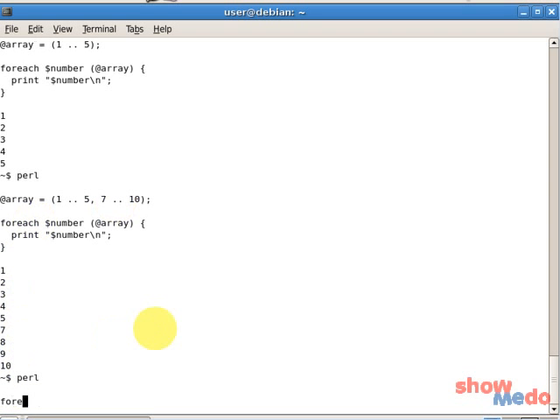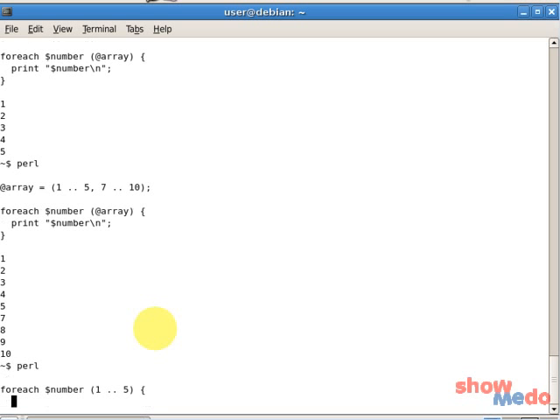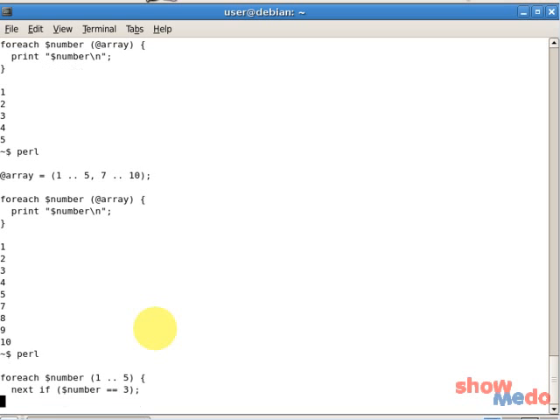Now I want to do something more specific with the foreach statement. So I'm going to say number 1 until 5. So I type my range inside the foreach statement. I'm going to say next if number equals 3, and then I'm going to say print number.